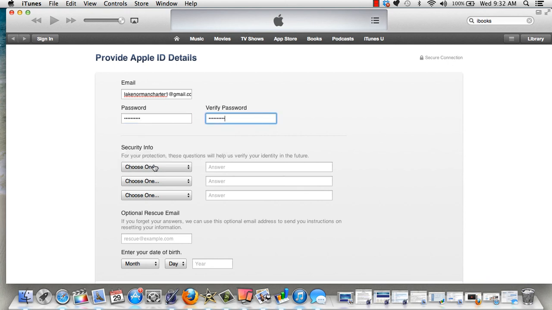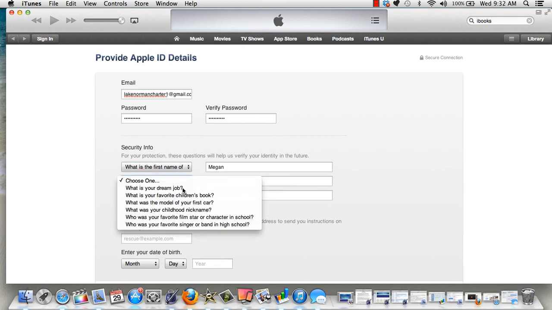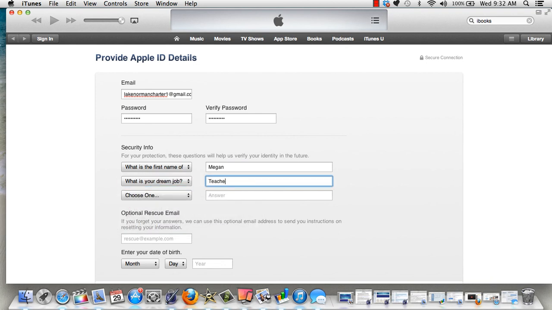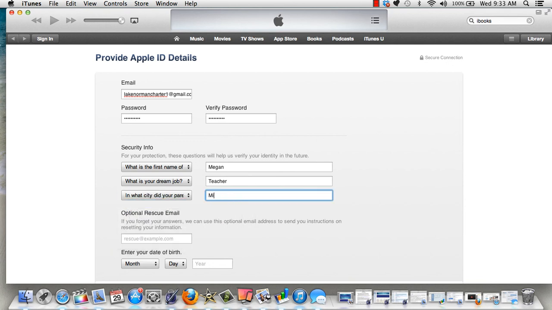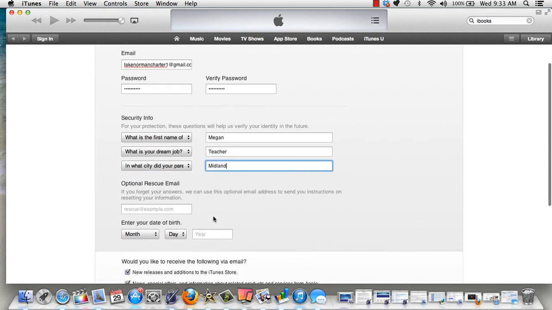And then you're going to fill out your security information. And the reason you're going to fill out the security information is if you need your password reset, then you will be able to just fill out these questions and it will send you a password, or a request to change your password. Okay, I'm not going to put in an optional rescue email.